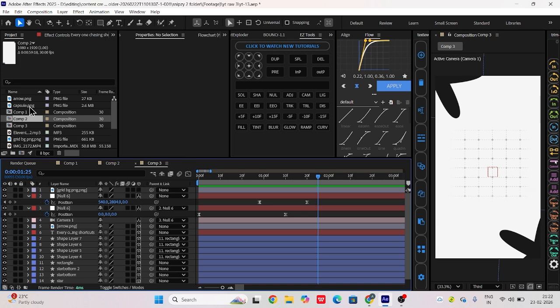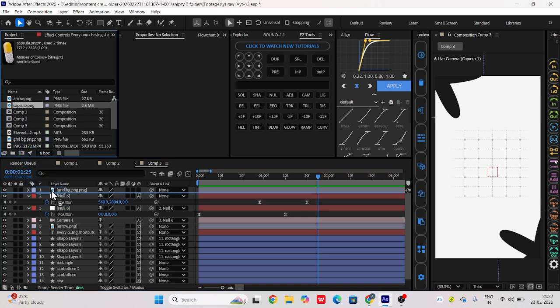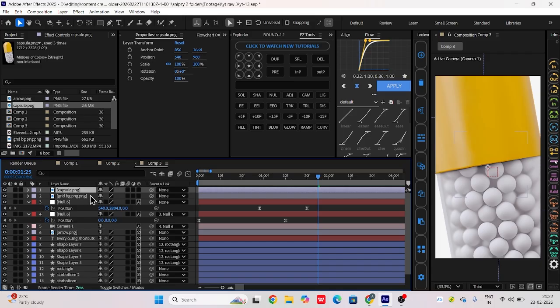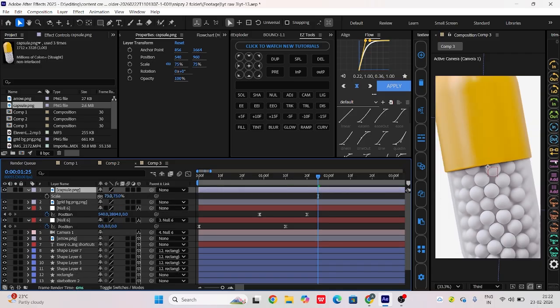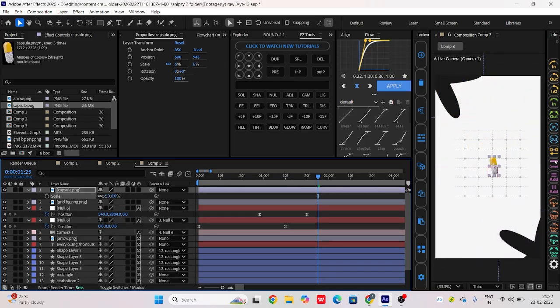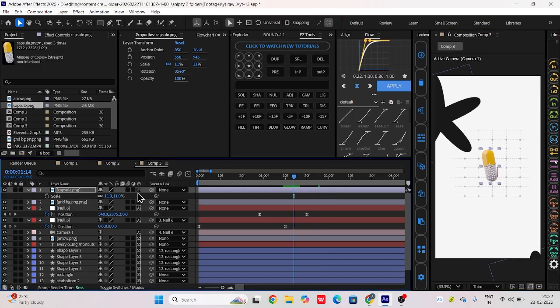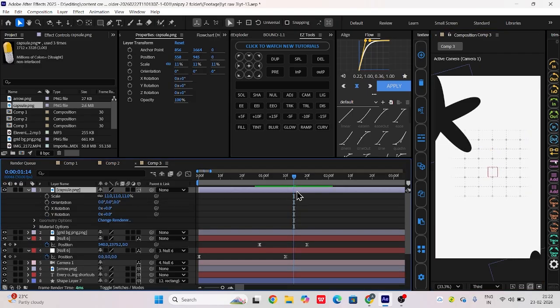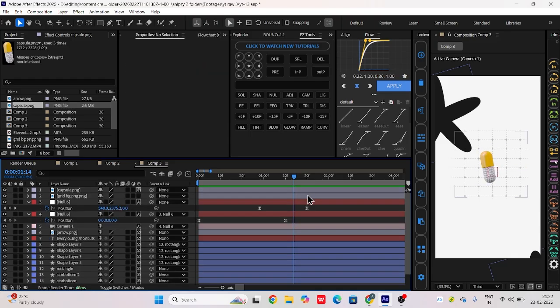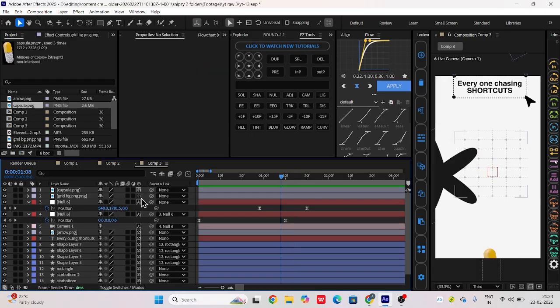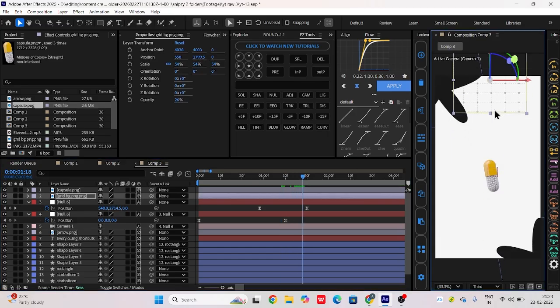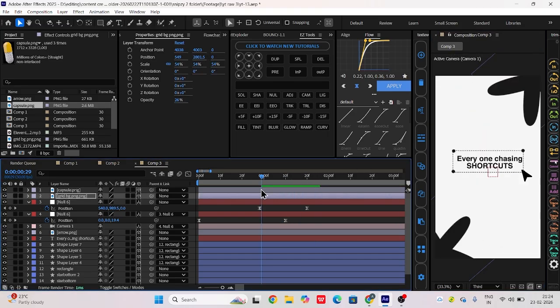now we have to add a capsule. Decrease the size of the capsule. Make it 3D. Select this layer and Ctrl plus Home. Now you will see the capsule. We have to change the grid layer to a 3D layer. Select both layers, cut, Alt plus closed square bracket.